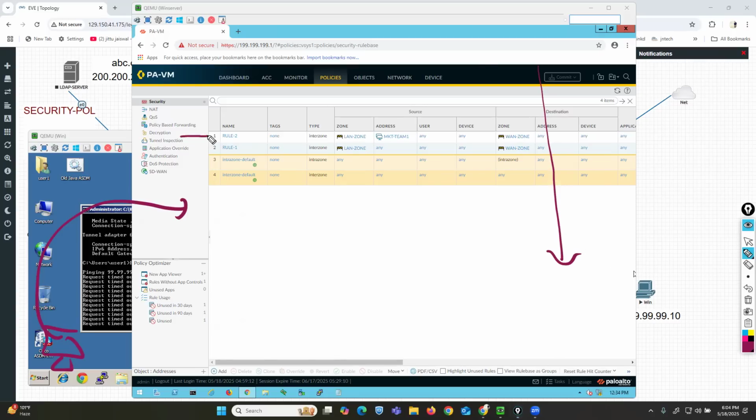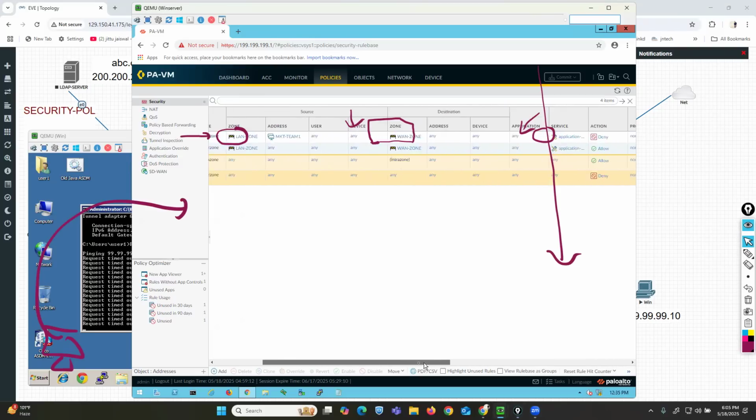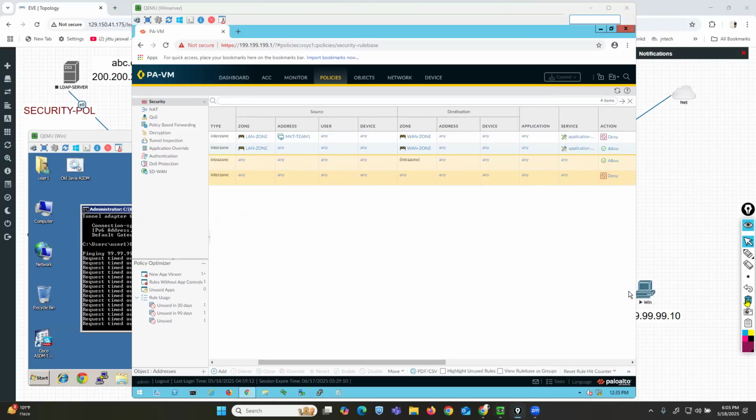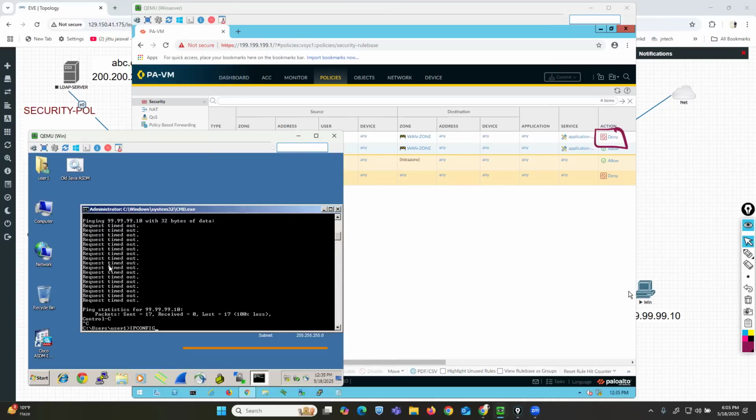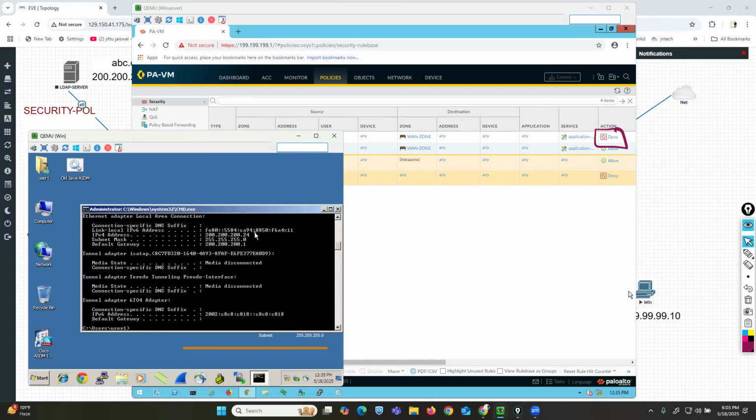As per this top rule, rule number 2, this is a rule name. Okay, rule 2 is a name. As per this top rule, if marketing team 1 from LAN side network tries to access any destination on WAN side network, the action we are using is deny. So traffic is not traveling through the firewall device as per our task. You can verify IP address configuration here. IP config: 200.200.200.24. 24 is a part of the 20 to 50 IP address range.